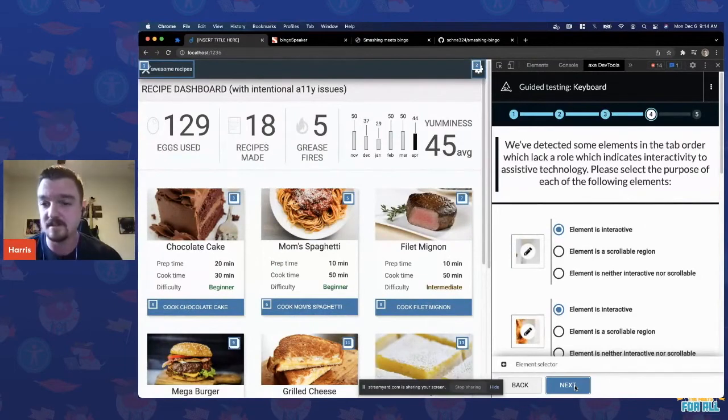Now it's saying, hey, we've detected some elements in the tab order which lack a role which indicates interactivity to assistive technology. So for assistive technology to convey all the right information to its users, it needs to know stuff about the purpose of the element. And when I say purpose of the element, you can really map that to the role attribute, an ARIA role, or using semantic HTML, maybe the explicit or implicit role. So that means maybe using a button tag instead of a div. If you absolutely have to, maybe it would be a div with role button. But we really need to convey that purpose.